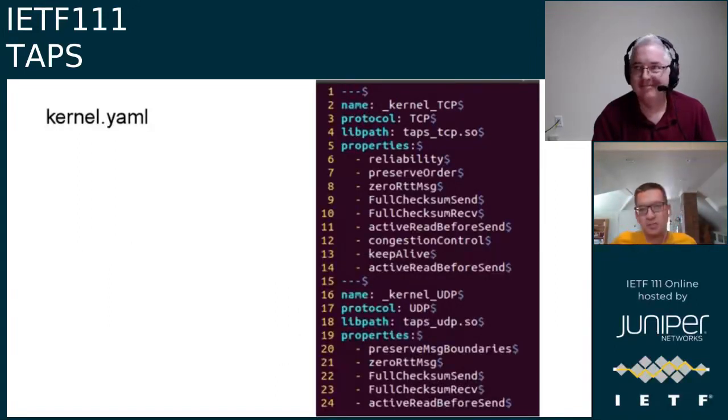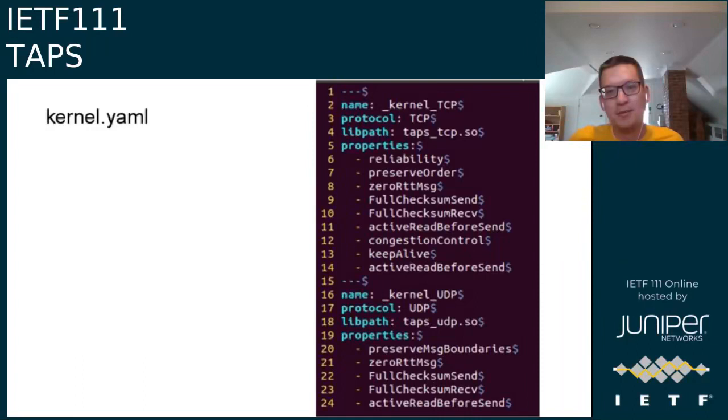I've actually already started to write some code. I just have the screenshot to prove that it exists. This is a YAML file that explains the properties of the Linux TCP and UDP implementations. I'm working my way through the life cycle of a connection, having written this stuff to parse this file. There's a ton of work to do.